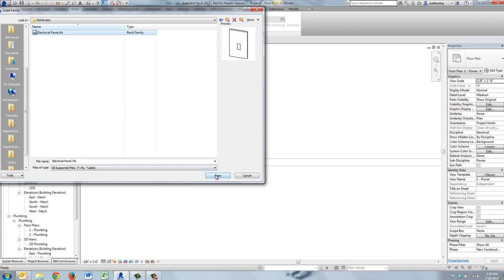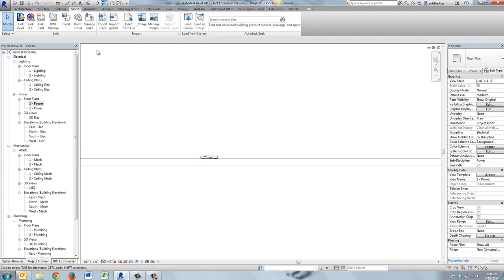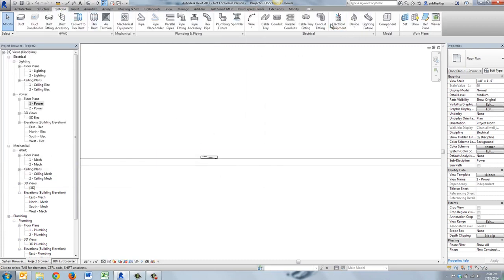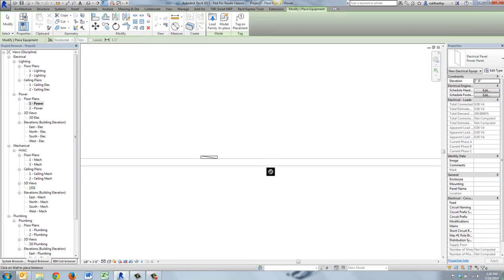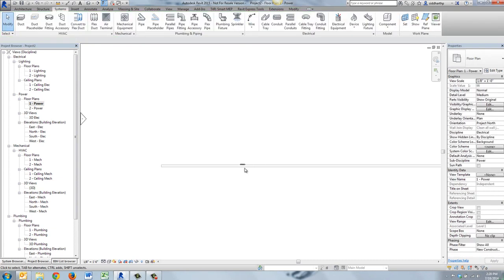If I now select electrical panel and bring it in, it's in my project. If I now go to systems, go to electrical equipment again, you can see that since it was a wall-based family, it doesn't allow me to place it on a wall in the linked file. So it's not really recognizing the walls from the linked file. So what I have to do is somehow convert this family to a face-based family so that it can host to this wall, or the linked wall I should say.